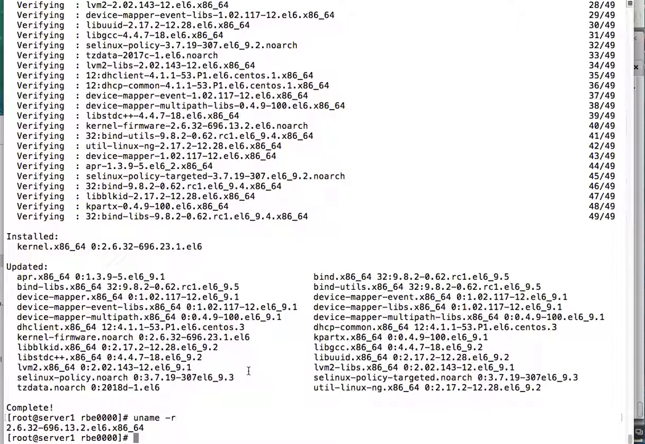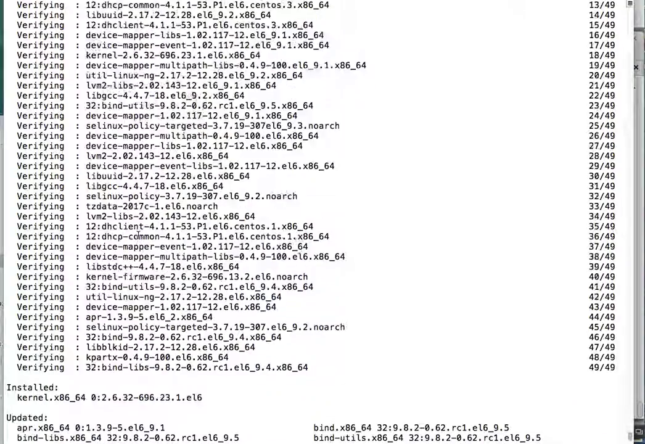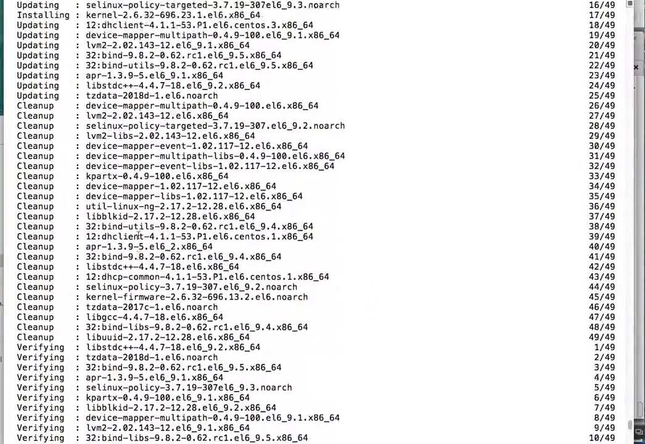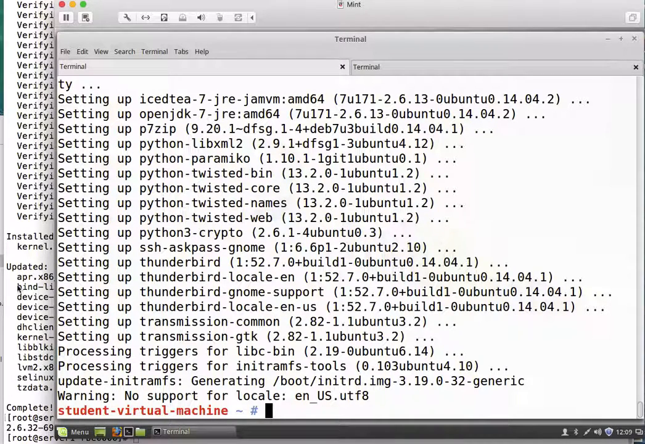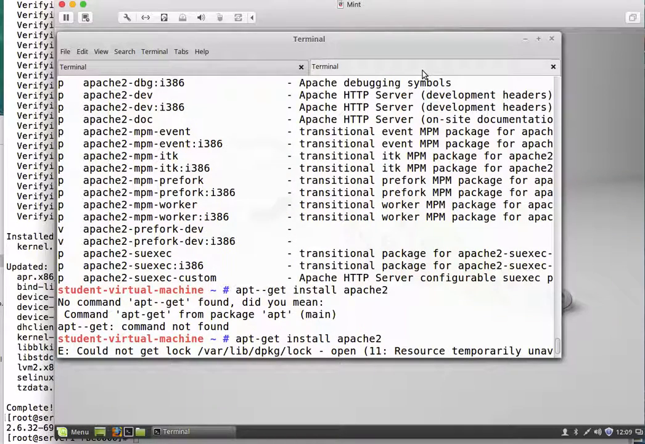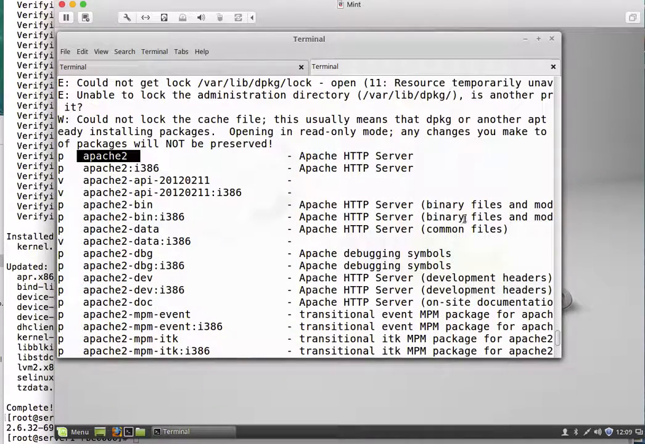A lot of the things you install don't require reboots because it's just software that's used for different things. But when you install a new kernel, you need to reboot. And if you update Apache, you may need to restart Apache and that kind of stuff. All right, so that finished installing. Let's go ahead and install Apache now.